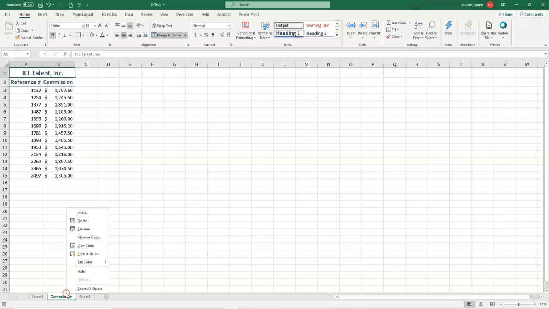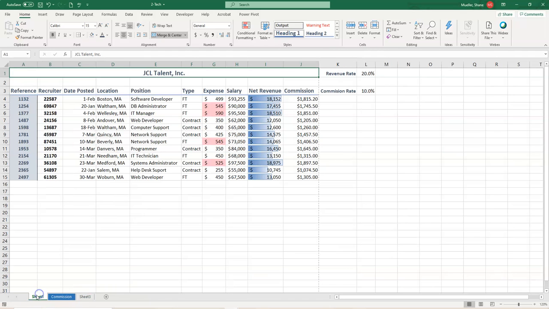Now I'm going to right click and change the tab color. So if I hover over tab color, I can choose these different options here, and again, you can choose whatever you want. I'm going to choose blue accent 5, darker 25%. Then I'm going to double click sheet 1 and it's going to select that sheet 1 text.